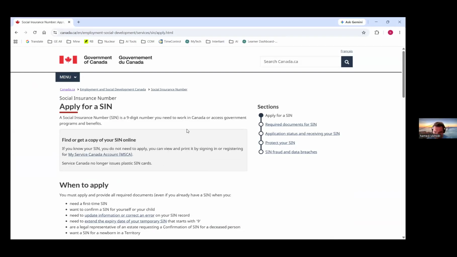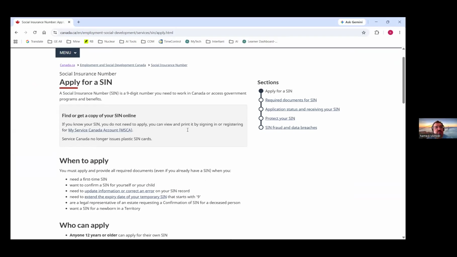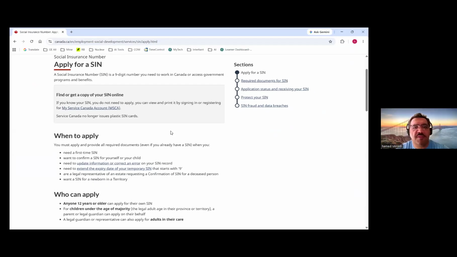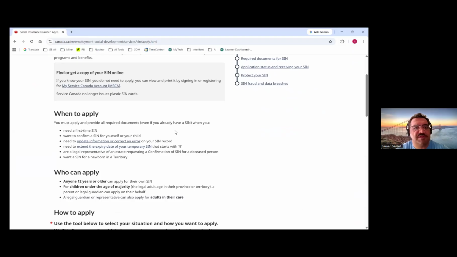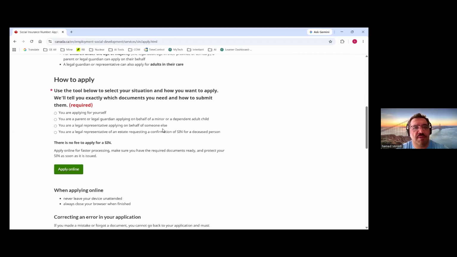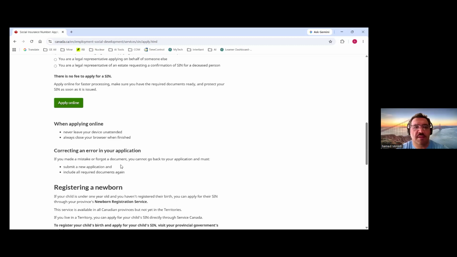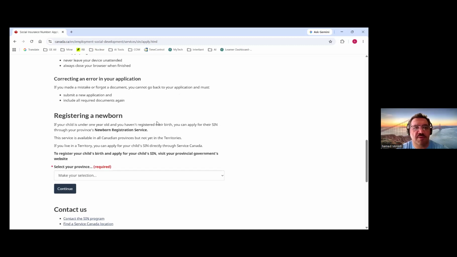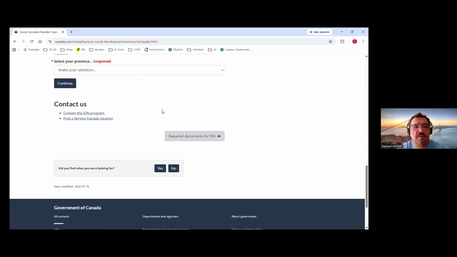Now you can find anything you need to know about applying for SIN. When to apply, how, who should apply, and you may be able to apply online. For any other question, you can just send a message to them.